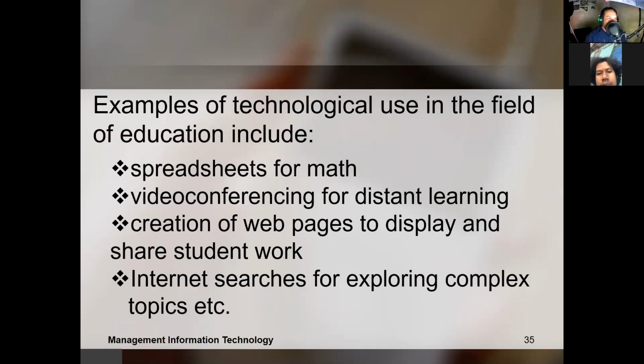Okay, so samples of the technology used in education is spreadsheets format. Mas madali na siya. May mga computation na tayo sa Excel. Distance learning, tulad ng ginagawa natin ngayon. The web page or Moodle na ginagamit natin for the distribution of activities, lectures, etc. And syempre, ang pinaka-paborito natin, paggawa ng assignment, gamit si Google. So, isa yung mga bagay na ginagamit natin for education.